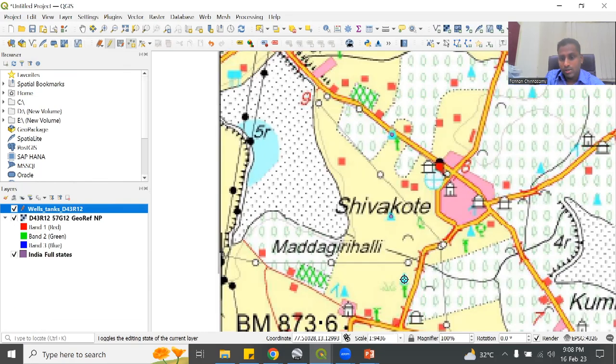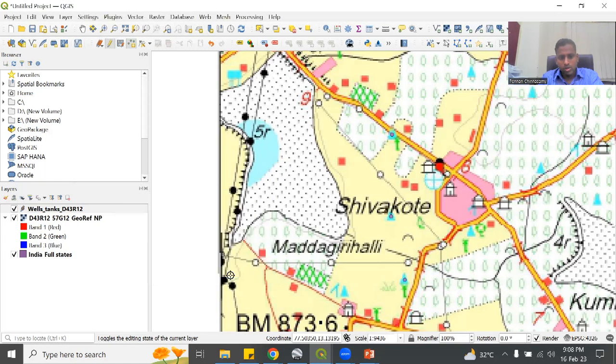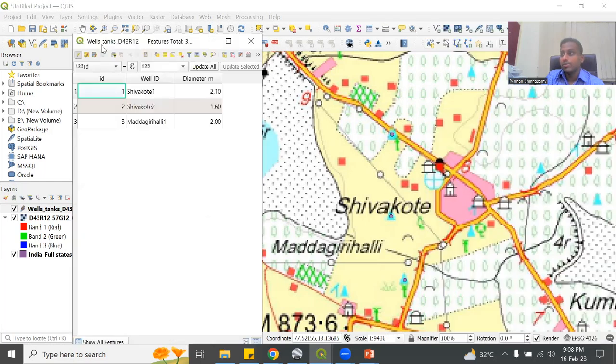Let's add 1 more here. And this, we can have this as 3. And then the name is Madagirhali, just from the map. Okay, and number 1, and then the diameter is 2. You can say okay. So now we have added 3 points, right? These 3 points are very important to look into the attribute table. And you can see in the attribute table, we have the 3 points as point files.